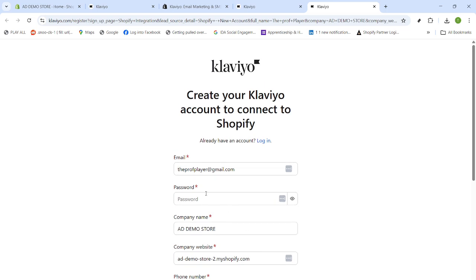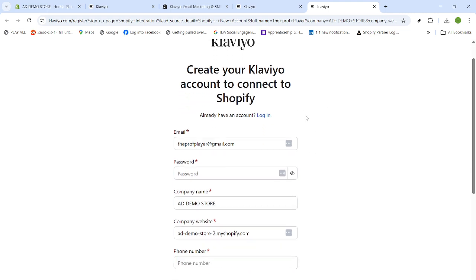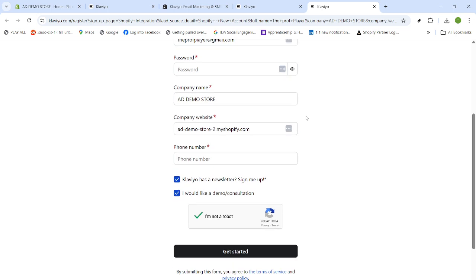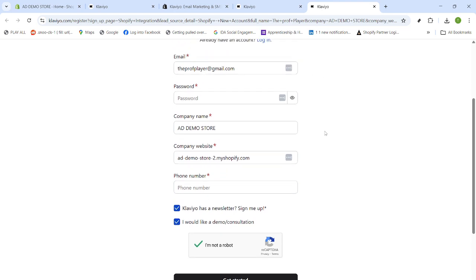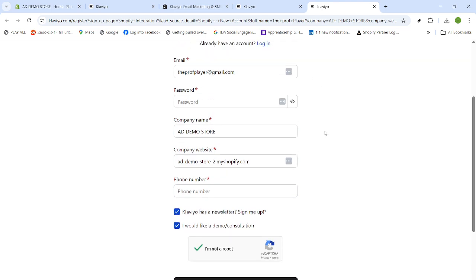A couple of quick tips as you go. If you already have a Klaviyo account, use the login option on the redirect page instead of creating a new one, then authorize Shopify when prompted. If the app search doesn't show Klaviyo right away, double-check you're in the correct store and that you're using the apps section inside the Shopify admin. And for a smooth setup, make sure you have permission to install apps on your store.